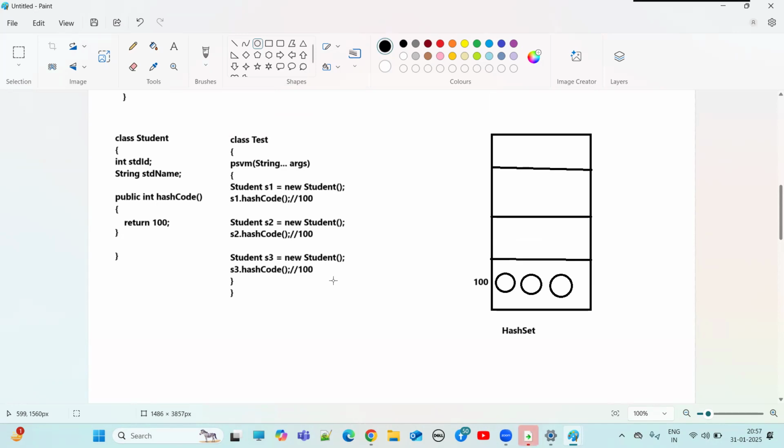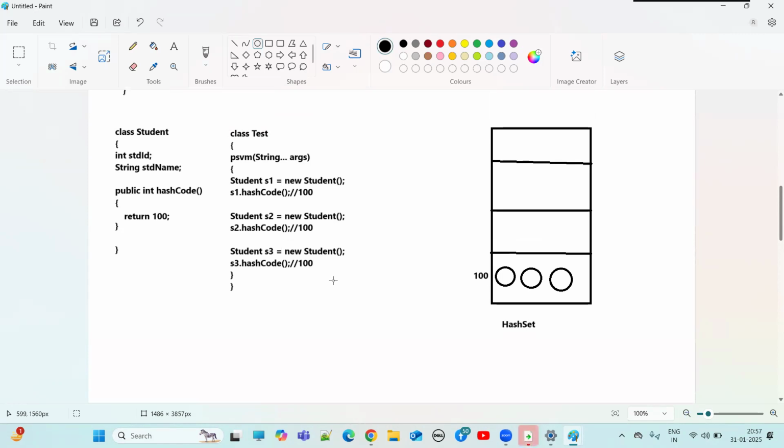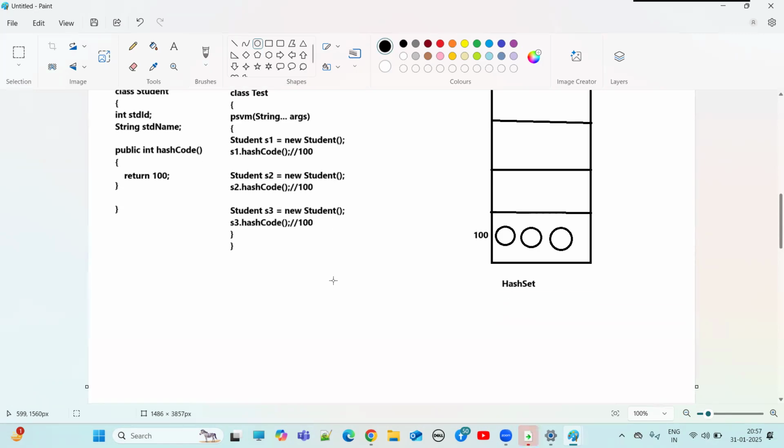So what is the proper way of implementation if you want to override the hashCode method? Every time it needs to generate, for every object you have to provide a unique hashCode. Understand? The hashCode of the objects should not be duplicate. For every object you have to generate a unique hashCode.